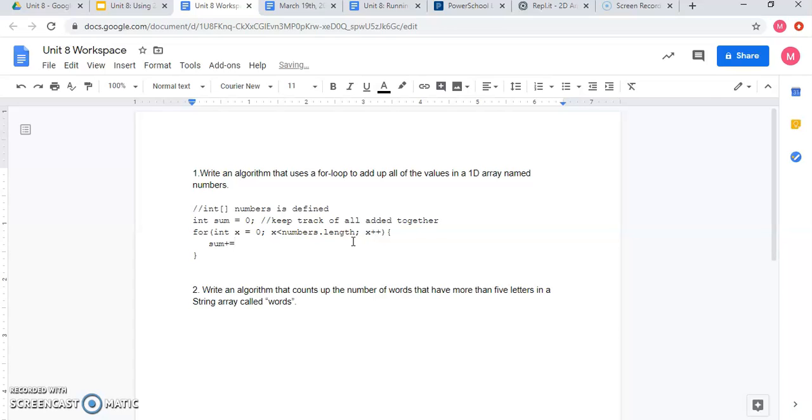Remember, we use sum plus equals to continually add to a variable. And to access each of the values in an array, I'm going to add numbers[x]. Remember that using our index in the for loop and setting the counter in our for loop equal to the index allows us to access every index of the array.